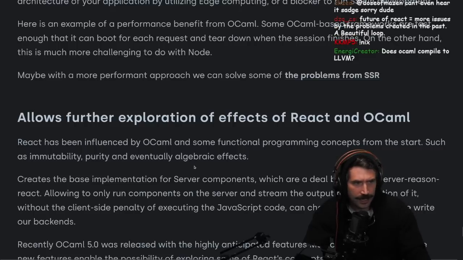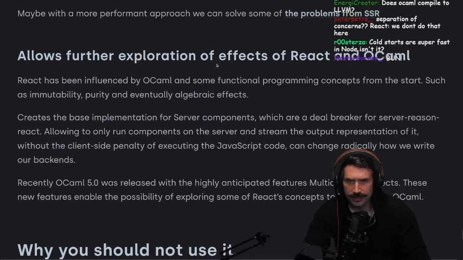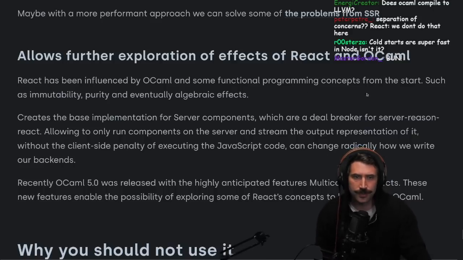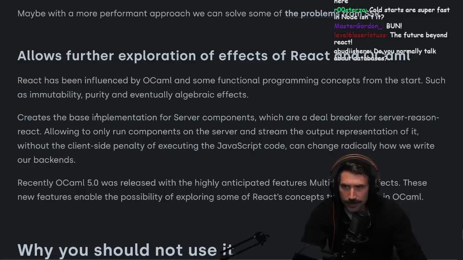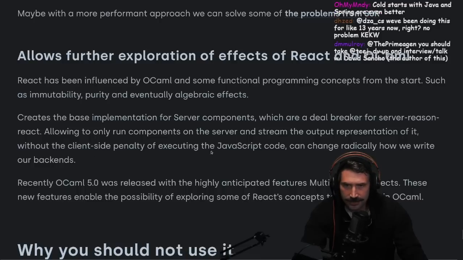Yeah, I do think React has a lot of problems coming up. Allows for further exploration of the effects of React and OCaml. React has been influenced by OCaml and some of the functional programming concepts from the start, such as immutability, purity, and eventually algebraic effects. Create some of these base implementations for server components, which are a deal breaker, allowing components to run only on the server and stream the output representation of it without the client-side penalty of executing the JavaScript code. This can change radically how we write our backends.